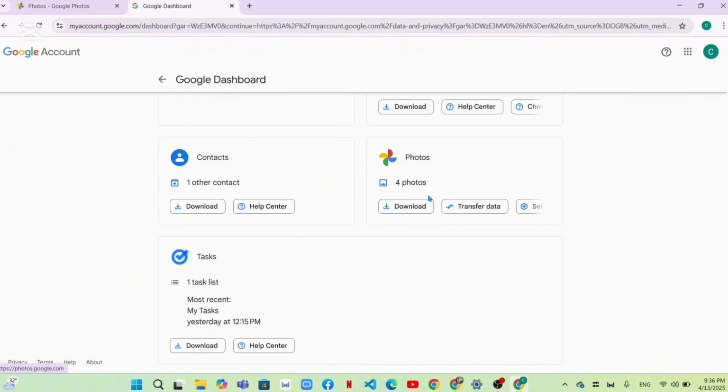So from here, you can go with the options like transfer data and download. So simply you can download these photos on your PC, or you can go with the option transfer data. So from here, you can easily go with these options. So these are the easiest and simplest process.